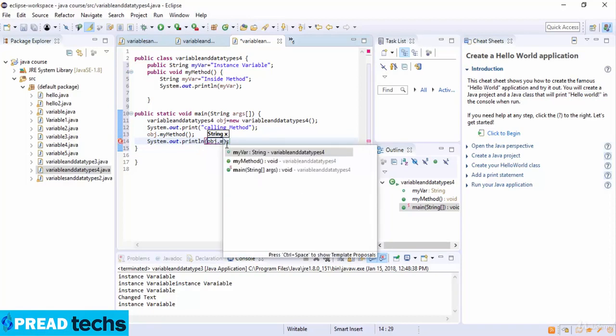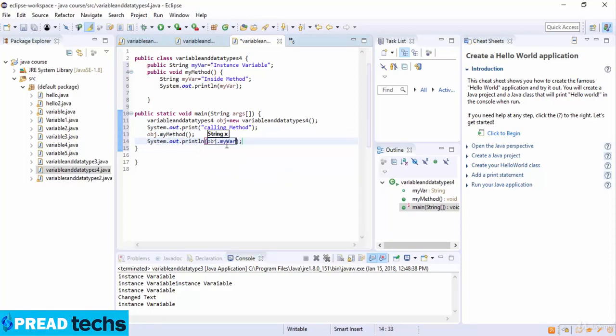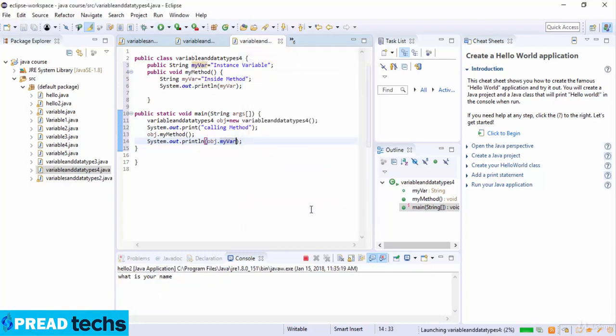and then system dot out dot println, which is object dot my variable. So I have declared in this example the instance variable with the same name as a local variable. This is to demonstrate the scope of the local variable. So now just check the output of this example.